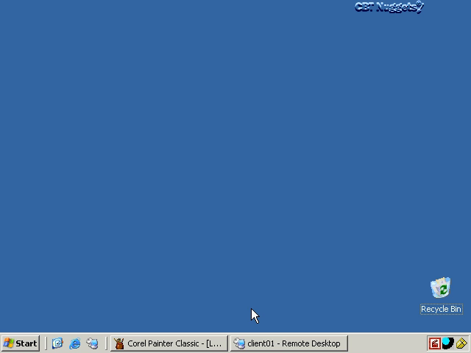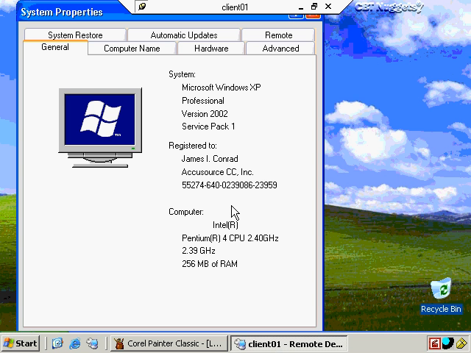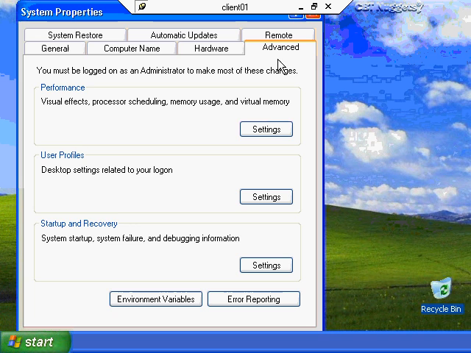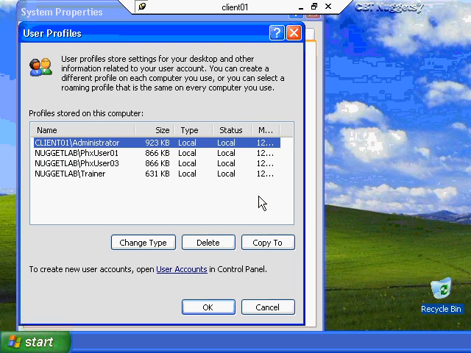Well, it's not practical to go to each individual desktop and copy an ideal profile setting to the default user profile setting on each local machine. So what I can do instead is to return to the system properties as the administrator here, where I was before, and go to the user profiles here again.